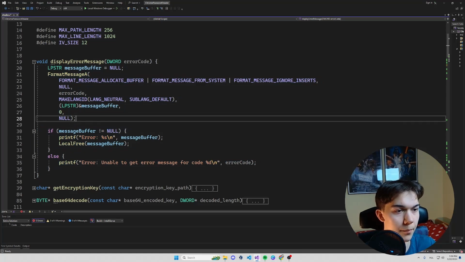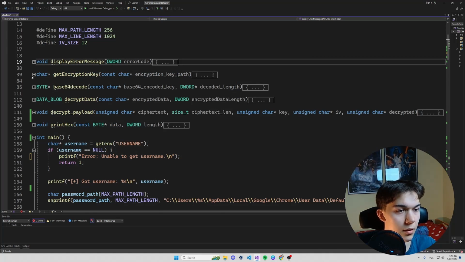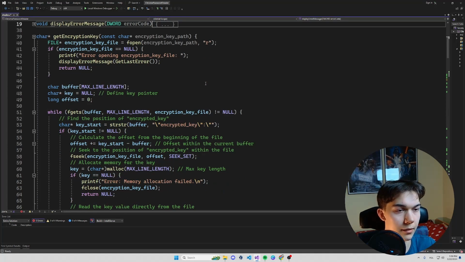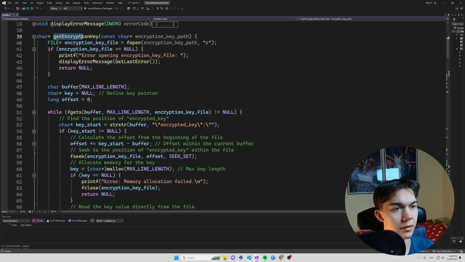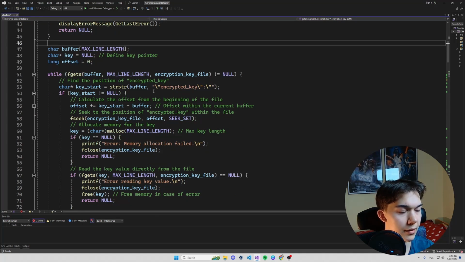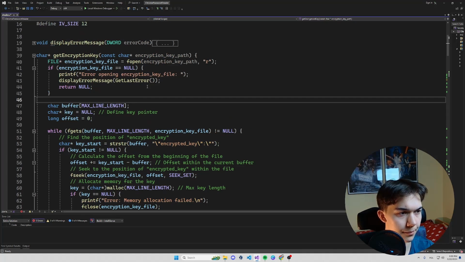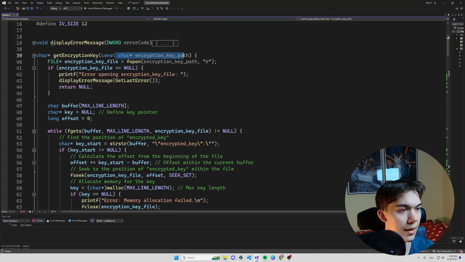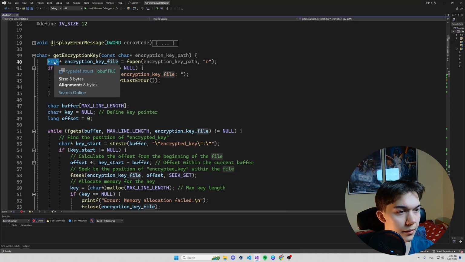It saves time. But yeah, let's go with getEncryptionKey already. The only thing this function does is it looks for a specific string inside the text file. So as input, it takes the encryption key path, and first thing we do, we open the file with fopen. We are using a FILE variable.